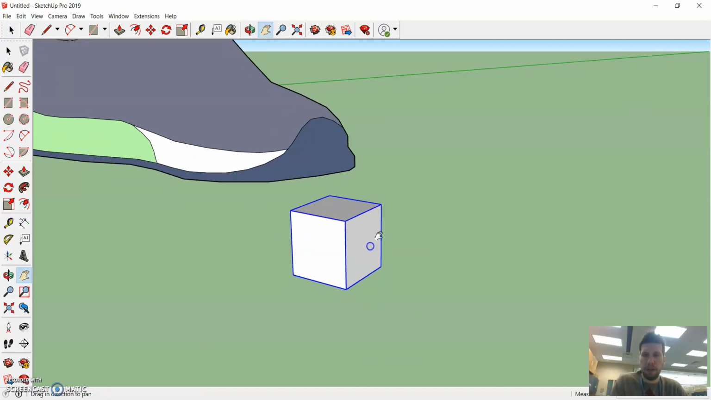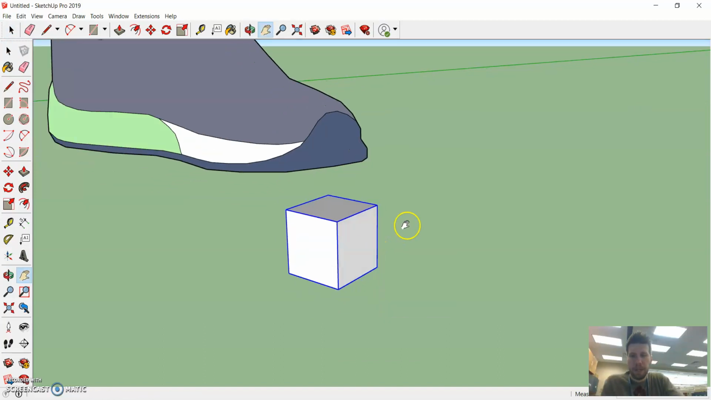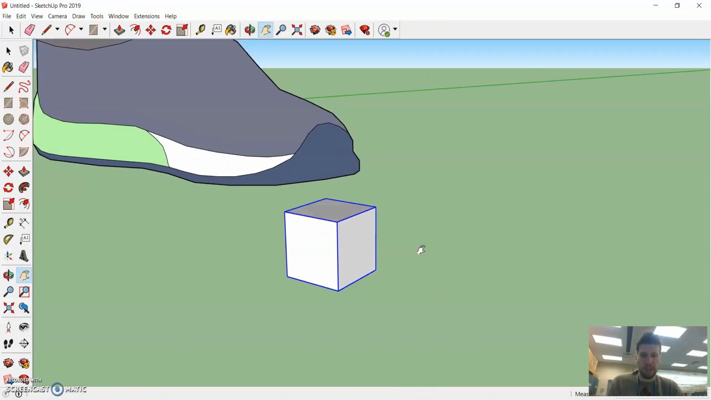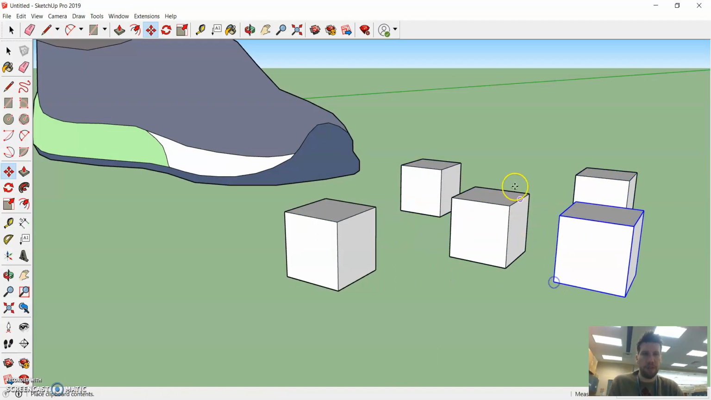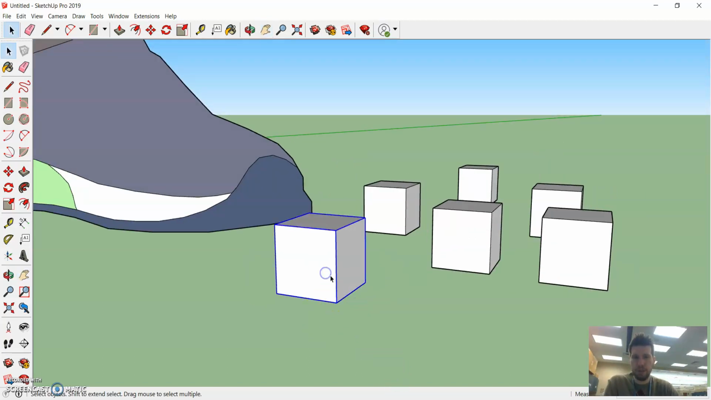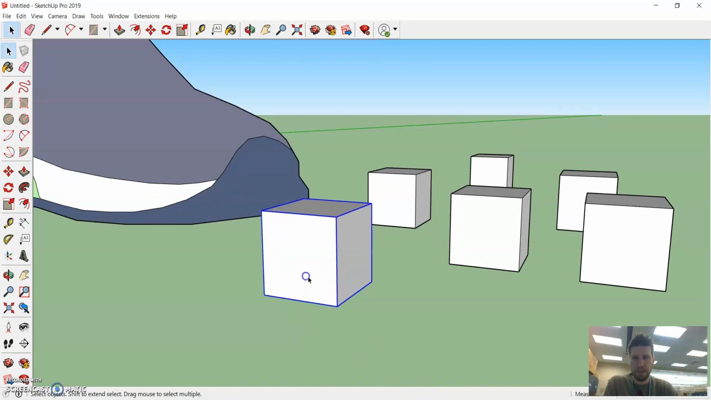Now let's talk about how to make copies of this. You've got two options, really. You can do the standard computer thing of Control C, Control V, which is copy paste, and then I can just keep tapping Control V, Control V, Control V, pasting a bunch of them. That's one way. The other way, the way that I prefer, is to hit M for move.